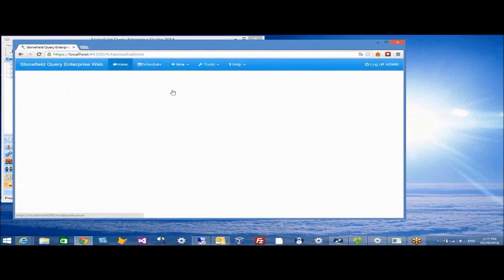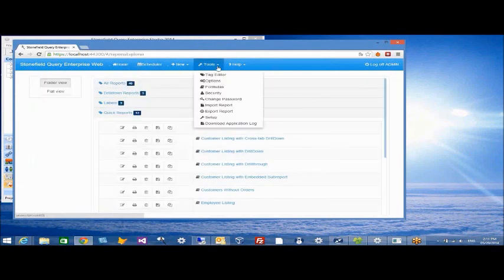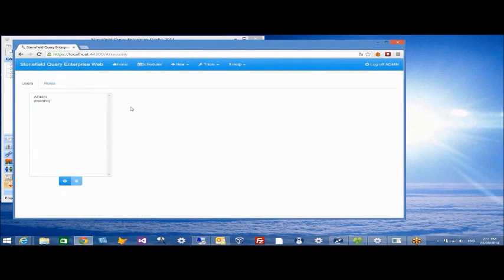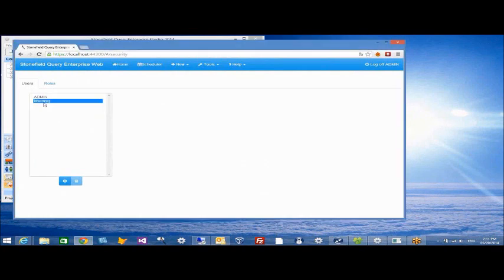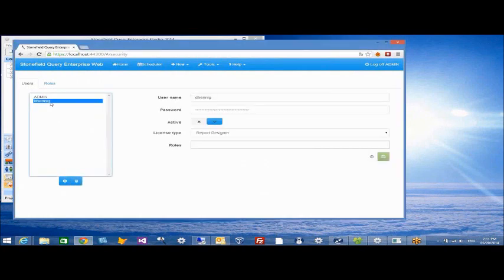All right, so just a couple more things and then we'll wind it up. In the security tab, this is like the maintain users and groups functions in our desktop version. You can define what users can log into Stonefield Query, what type of license they get, whether it's a report designer or a report viewer, and whether they're active or not. This is something new: you can deactivate a user so they can't log in, and then later on reactivate them.